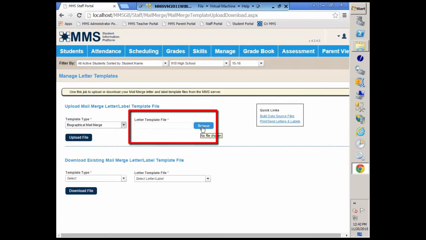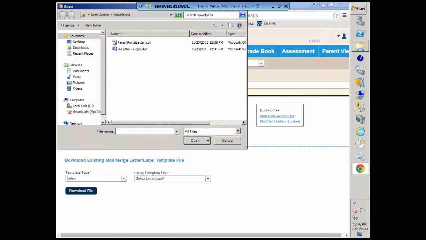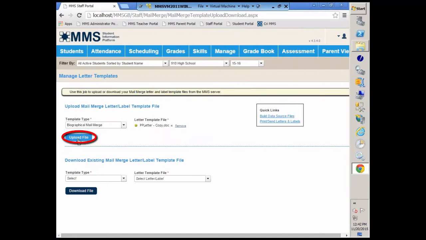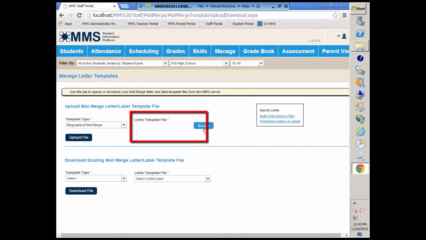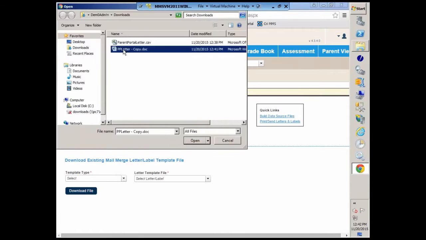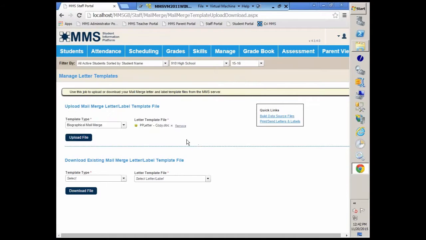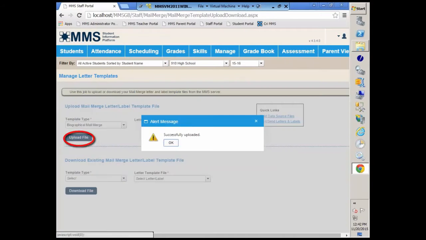And now I'm just going to use the Browse feature here, and I'm going to go down to my folder on my computer. So this is on my C drive, and that's the parent portal letter that I want. I'm going to click Open, and now I'm going to upload. If I accidentally selected the wrong letter, I can remove that and then browse and get to the correct letter. So I'm going to upload.